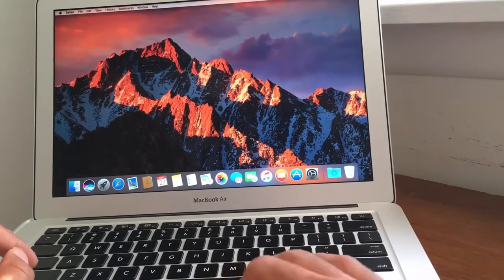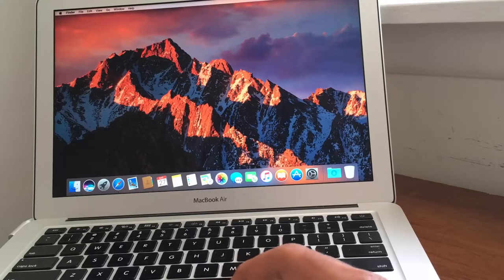So we are inside of our Mac device, and yeah guys, it is really that easy to get into your Mac device and reset your password if you were to forget it. So guys, really that is about it.